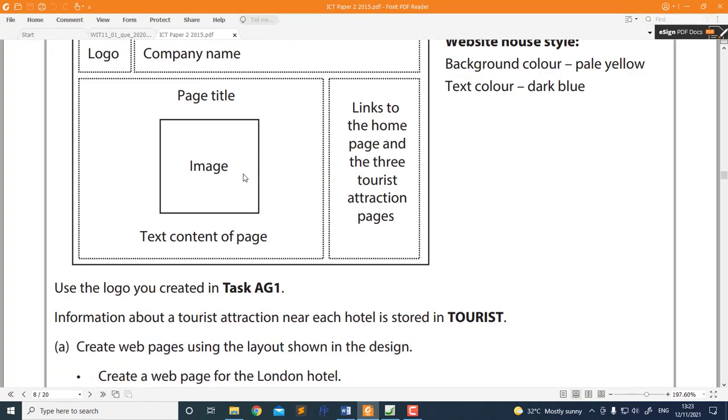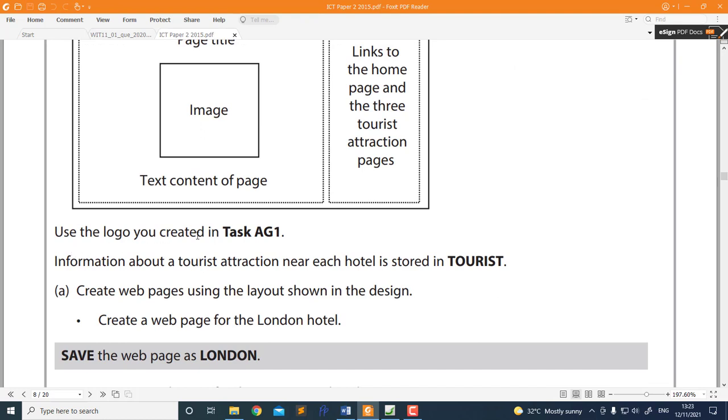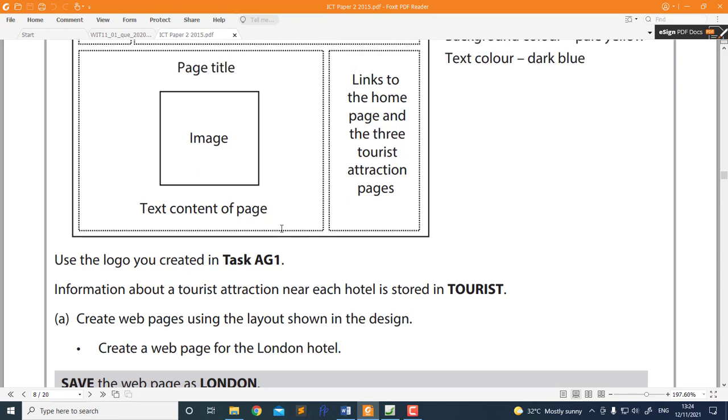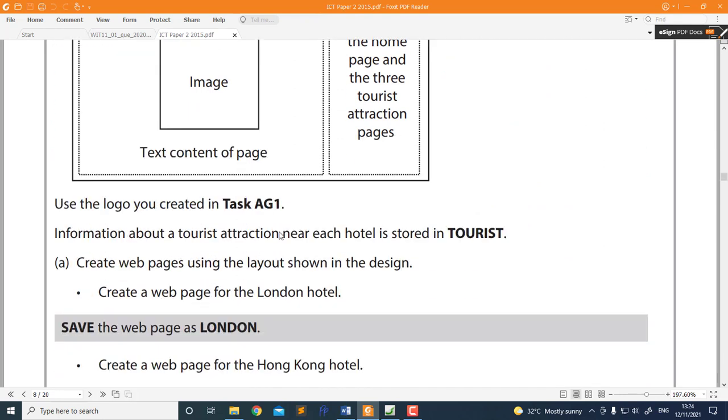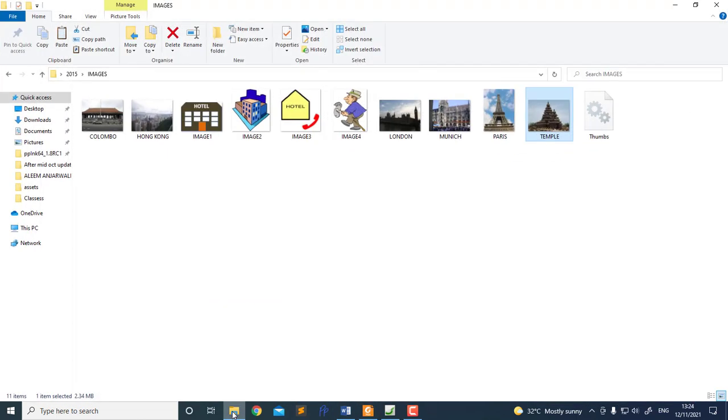Now that we have this design, use the logo you created in task AG1. Of course, you must have done this if you're doing the full paper, starting at the top here. Remember, this is activity 3. You've done activity 1 and 2, so probably in activity 1 you created a logo. For this tutorial, we don't have that yet, so we just pick one of these three to work as a logo. Probably image 2 will do for us.